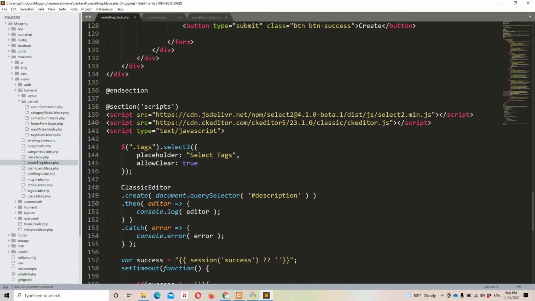Okay, and I need this script. If we want to implement CKEditor, we must have a script right here, because this is the one handling the CKEditor functionality.